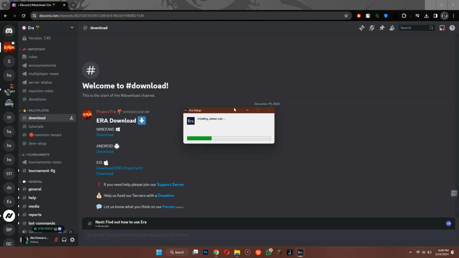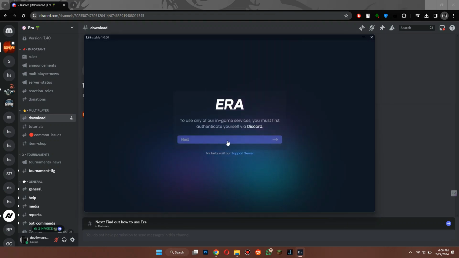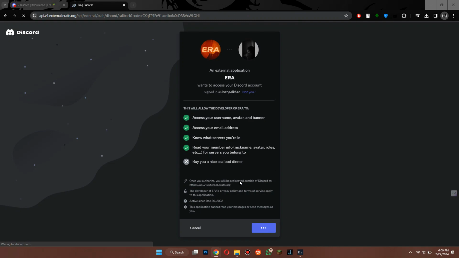Once downloaded, click on it and install it. Once installed, click on the next button and then authorize the software. You will be redirected to a Discord webpage and then asked to log in if you are not signed into your account. If you are, just click on the authorize button and come back to the software.